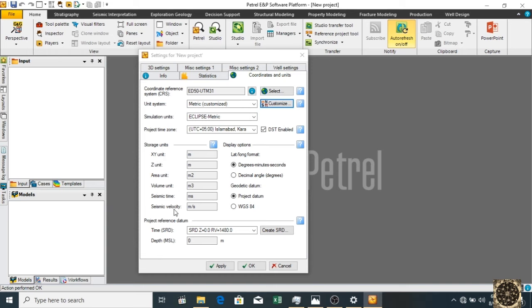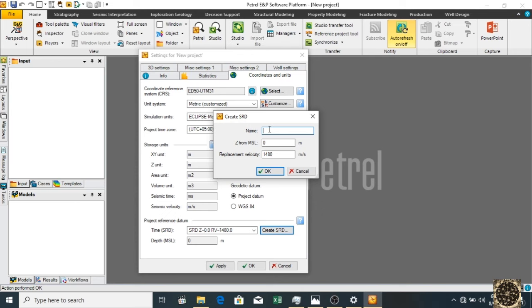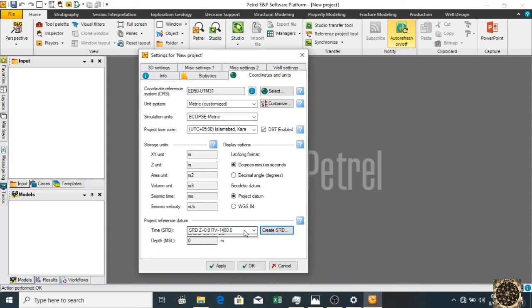Now for the second thing, we have to set up the project reference datum. The time reference is SRD, seismic reference datum. It will be mean sea level, and mean sea level is zero. So we have to create our SRD. Click on create, give it the name SRD. The Z value at SRD will be 0, and the replacement velocity will also be 0. Now select our SRD, apply and okay.